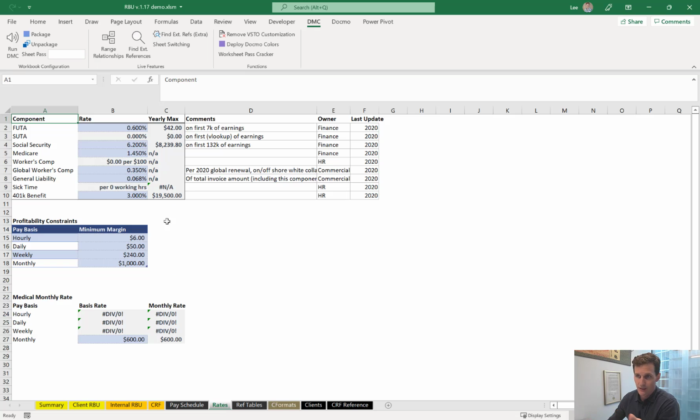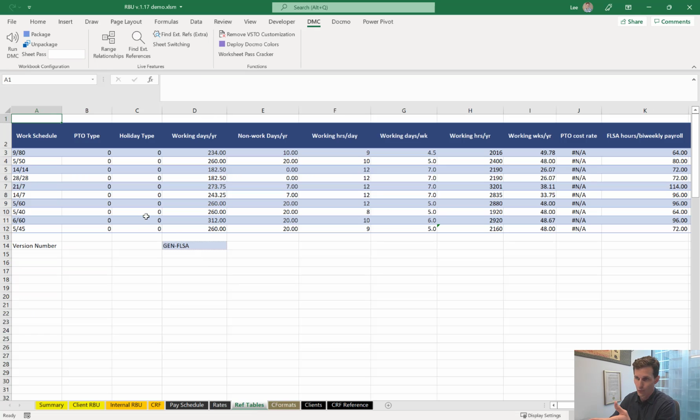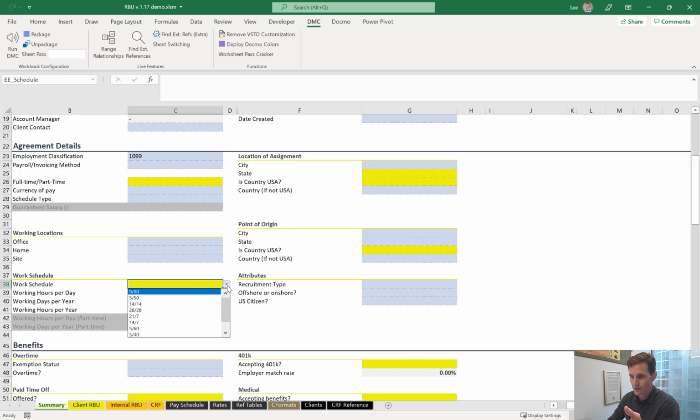We look at the rates. If your workers' comp or the Social Security rate changes, just change it here. Everything is reflected in the calculations downstream from there. Here's your ref tables. If you're adding another work schedule, just add that here and you're good to go. You can enter your work schedule down here. Let's do 560s. These values automatically pull through from the ref table.